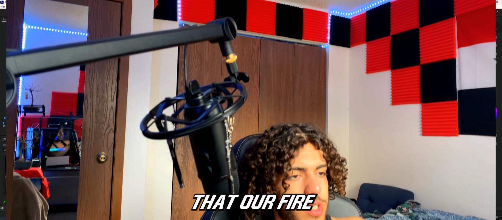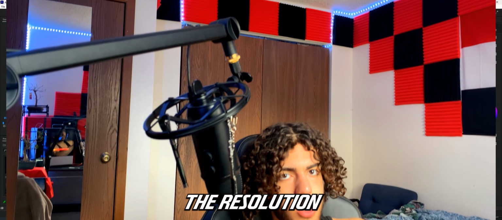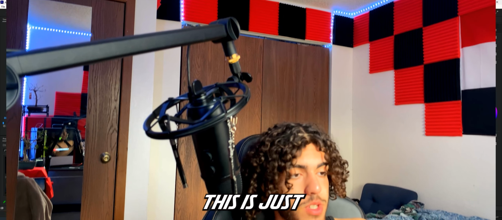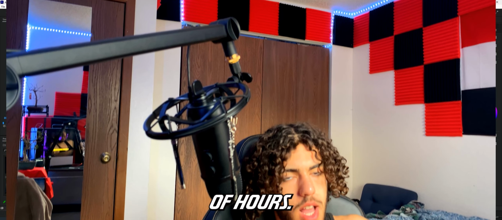You can notice that our fire doesn't look very realistic because I didn't change the resolution for the fire. You can change it if you would like. This is just for example. And this is really rushed. This is made in a couple hours.